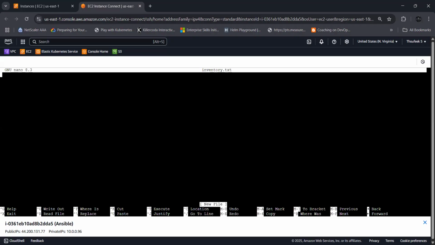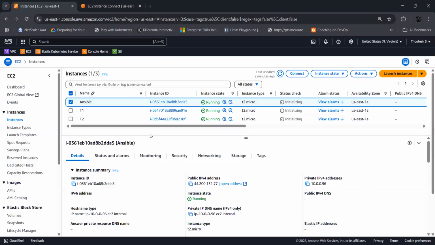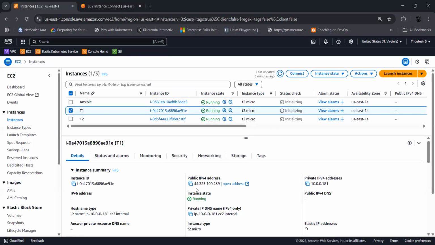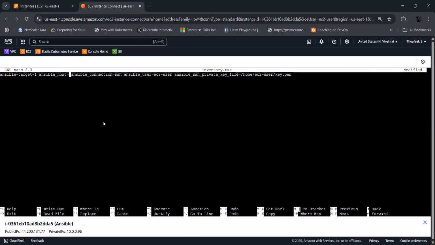Open. So this is the syntax for how we define the target. This is for target one, and we need to provide the IP. So I will change the IP. Go to the EC2 console and check the machine IP. For T1, this is the public IP, so paste it here. Then type ansible_connection=ssh, that's fine. Then ansible_user=ec2-user.